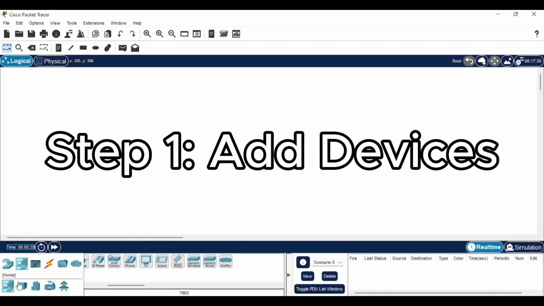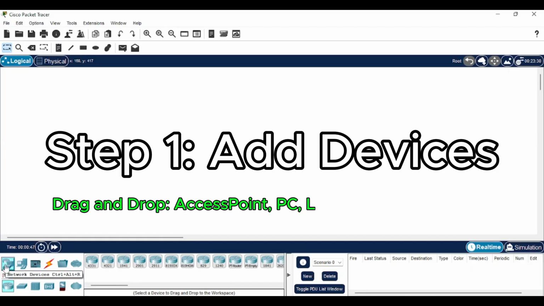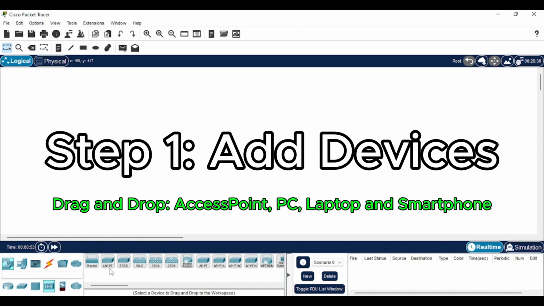We go to network devices, and you can see many here: the router, switch, and all that. We go to wireless devices, and we look for our access point devices. You can see many versions here, but I like to pick the first one, which is the AccessPoint-PT. So I drag that here.